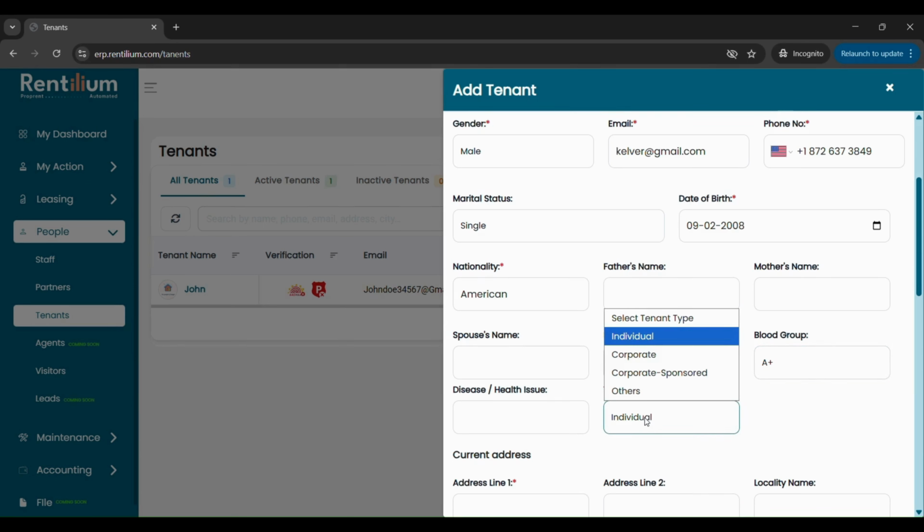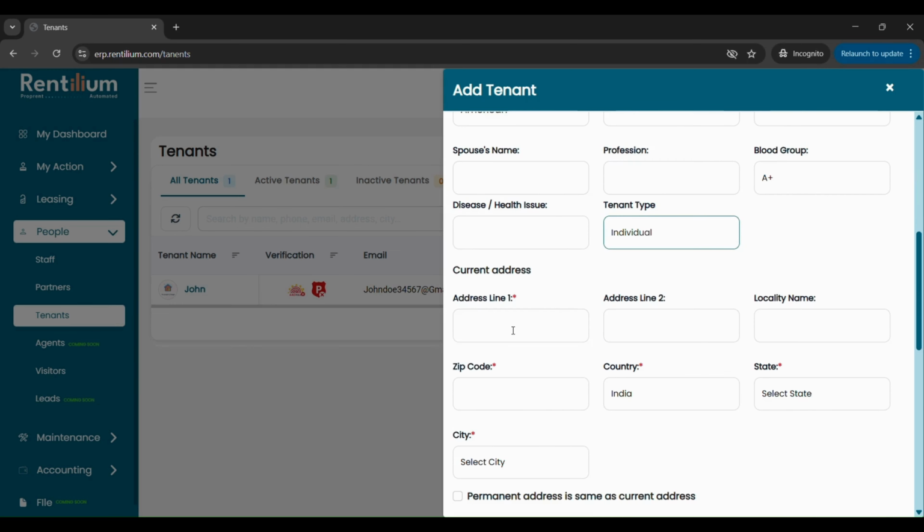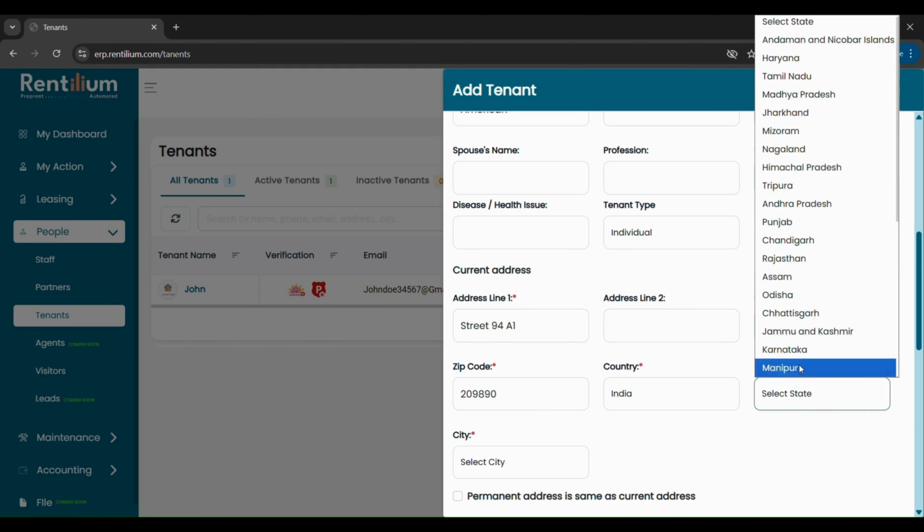Here, you can choose from 4 options depending on your case: individual, corporate, sponsor, other. Just select the one that fits your situation. Next, let's add the address details, like the current address and the permanent address.